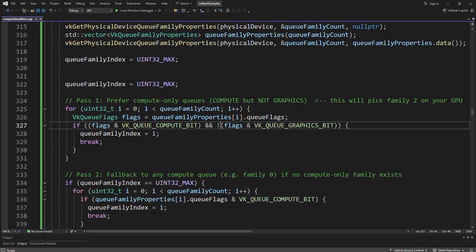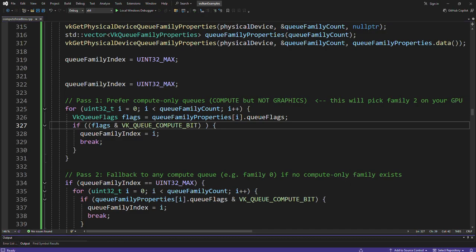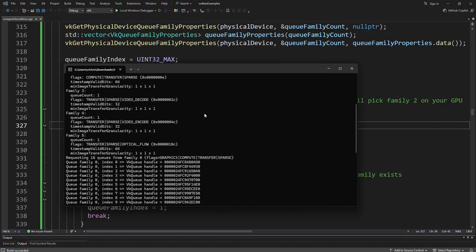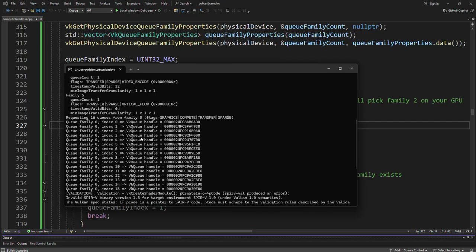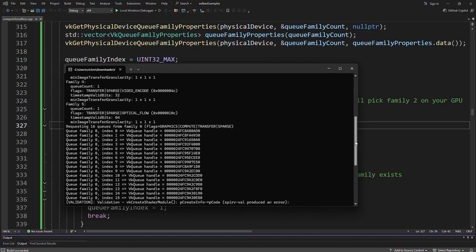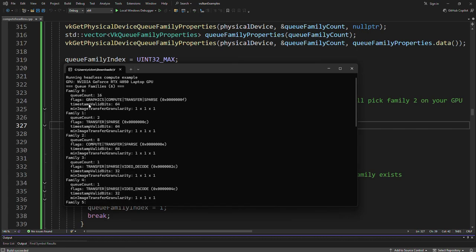Now, if I take out graphics completely, right? If I take out the graphics requirement completely, and then close out our thing and run it back, we're going to get 16 queues, right? So we have from 0 to 15, we have 16 queues, right? And that basically is family 0, and that matches up with what we have here.